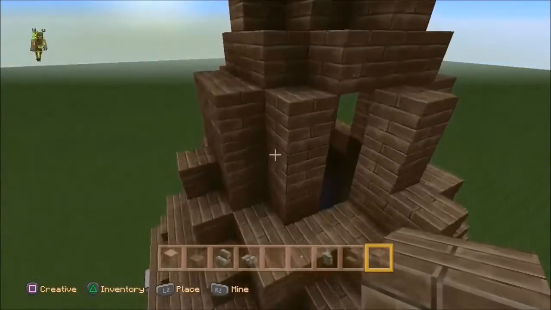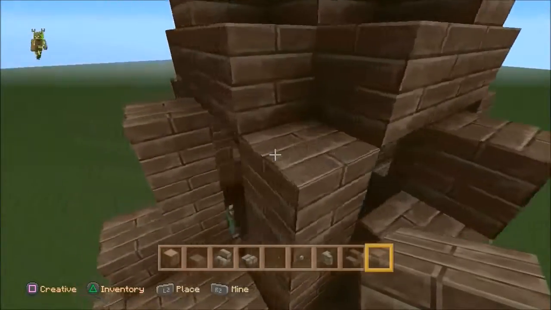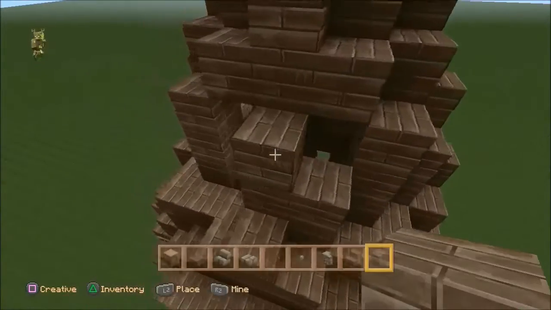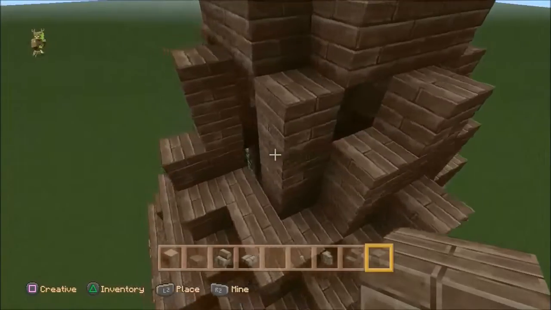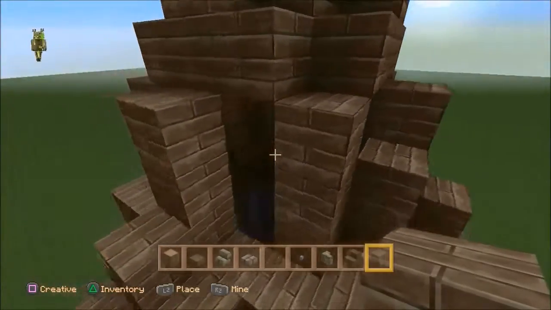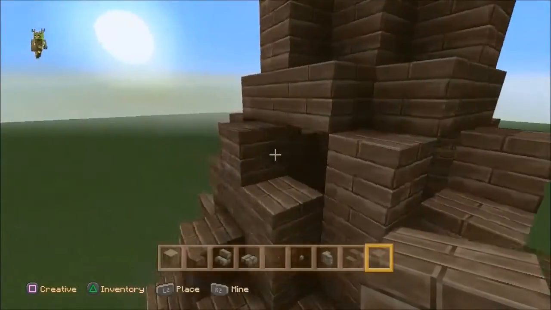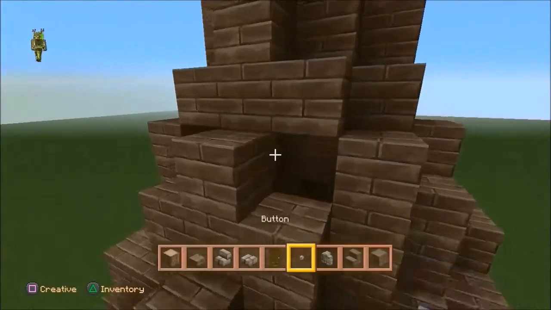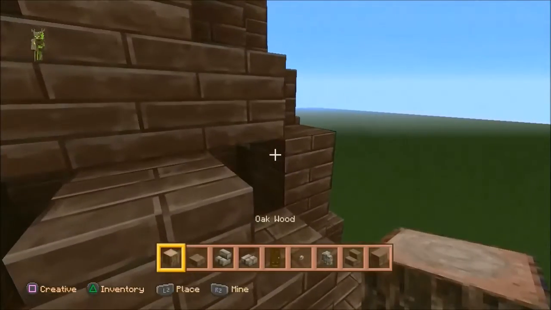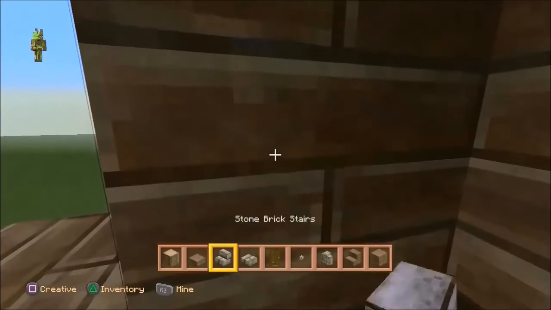so it should look like that. Back, delete that. So you bring it up, one, two, one, two, one, two, one, two, and then you should have the one block gap. And what we're going to do for that, I think. Go inside it.